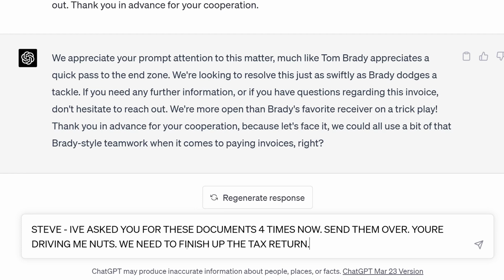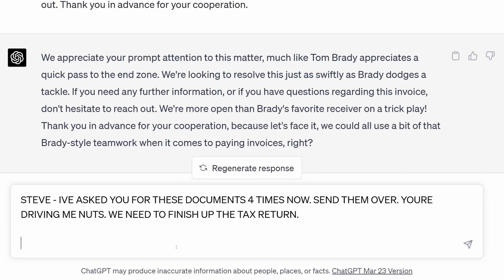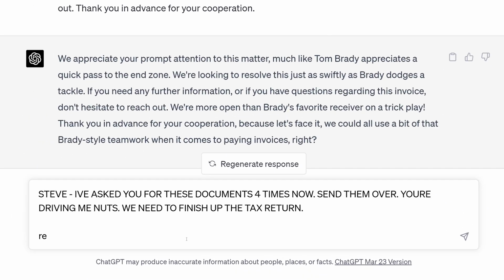Now, another context in which I use this quite a bit is I've taken a first stab at an email and I'm usually PO'd and it's not written in a very kind way. So I often find myself coming to this when I'm not in a healthy frame of mind to write professional emails. And this could be just a list of bullet points. Here's an email I wrote. Steve, I've asked you for these documents 4 times now. Send them over. You're driving me nuts. We need to finish up the tax return. I can say rewrite this in a friendly, concise, profesh tone.